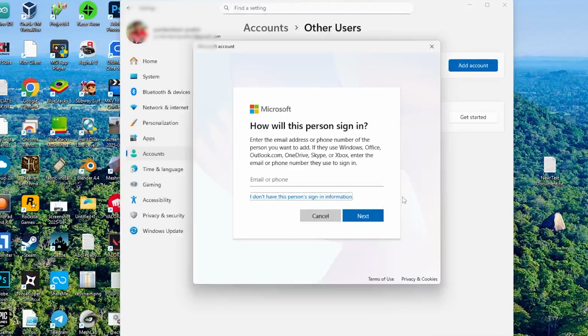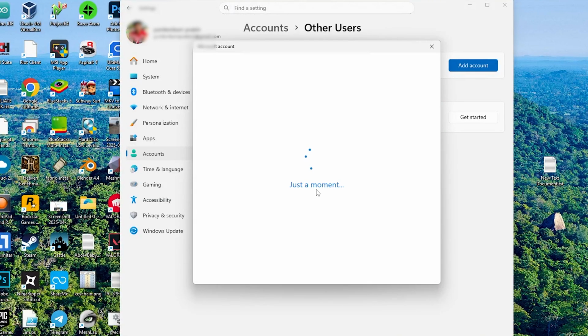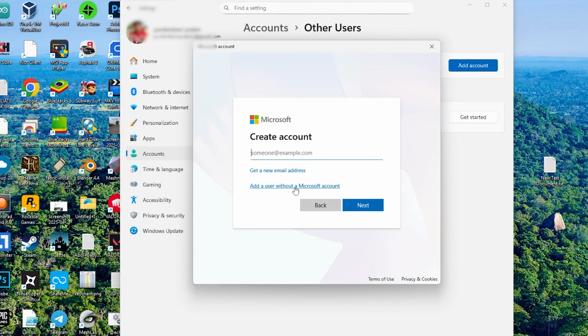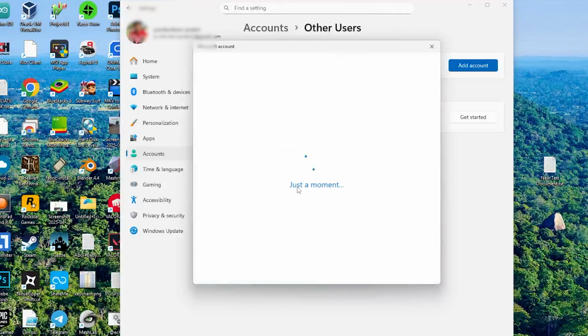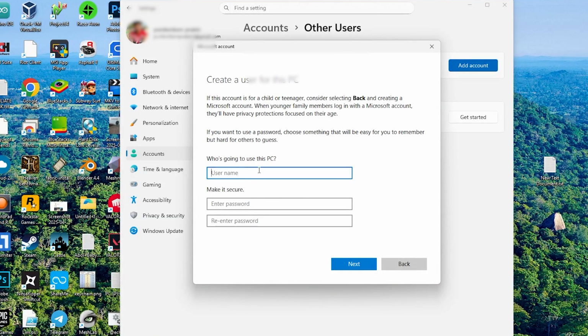But if you don't want to sign in, no worries. Just click on I don't have this person's sign in information. After that, choose add a user without a Microsoft account. Now you can type any username and password you want for your new account. Once you're done, click next and boom, your new user account is created.